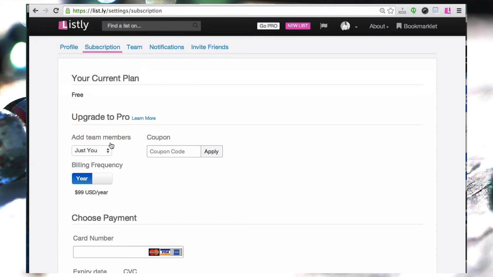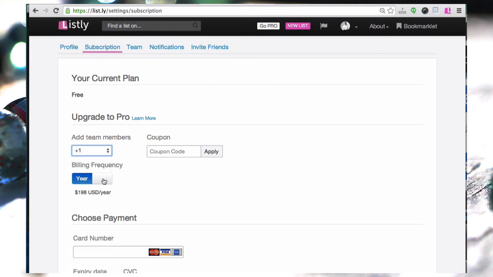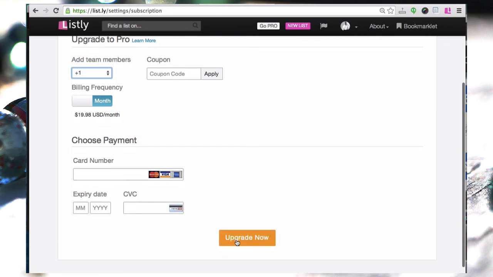Upgrading is very simple. You just choose between monthly or an annual plan, and you can do it just for yourself, or you can add in team members as well. And then you fill in your Visa card details and click upgrade.